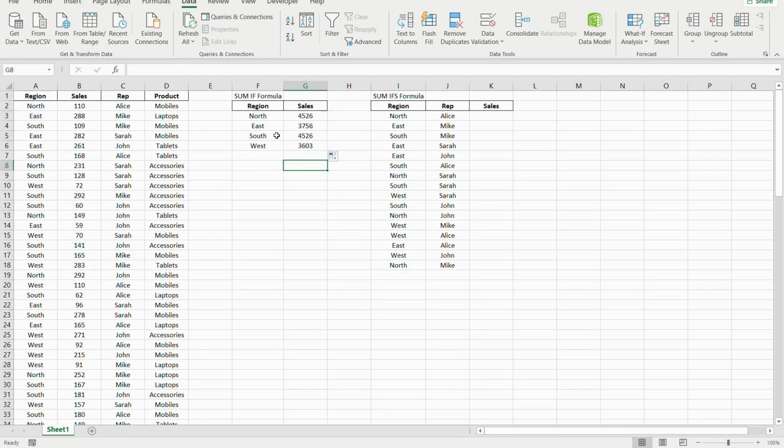Now let's level it up with SUMIFS. SUMIFS is for when you have multiple conditions. Think of it like: sum this column, but only if this and that are both true. For example, maybe you want total sales, but only where the region is East and the rep is John.